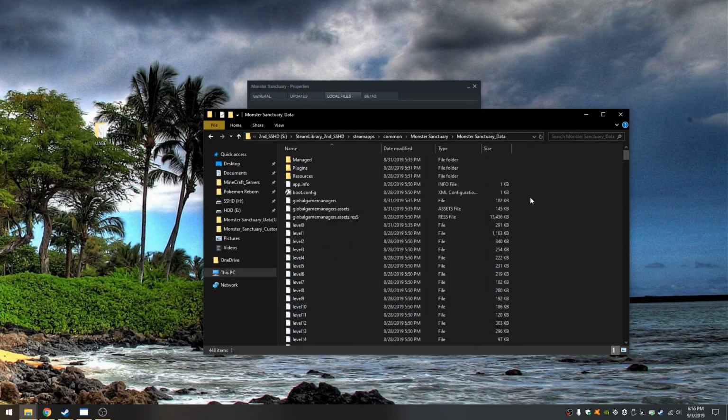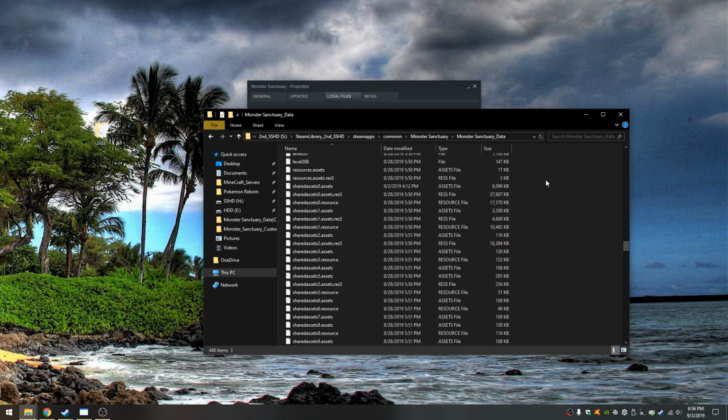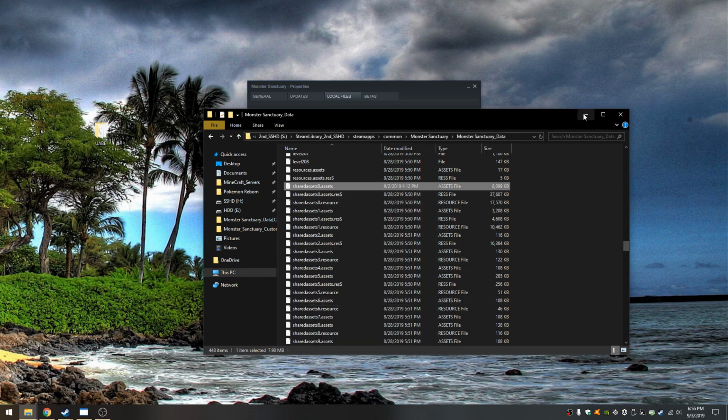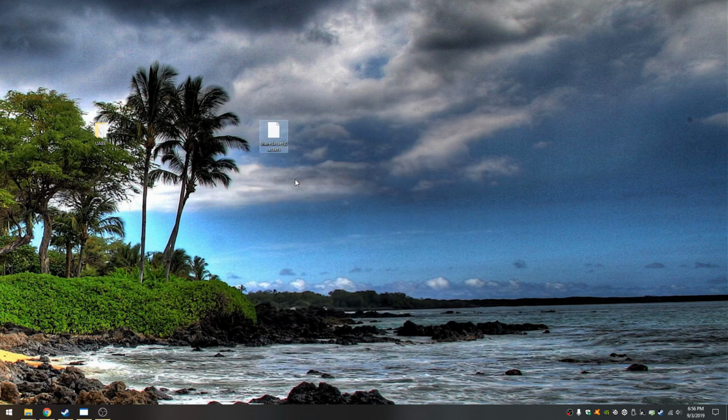And the file we actually want out of here that we're going to be modifying is the file that contains the image for the main character. And that's actually going to be located down in an assets file called sharedassets0.assets. So this one right here. So we're going to go ahead and make a copy of this. I'm going to put it right here on the desktop just for ease.